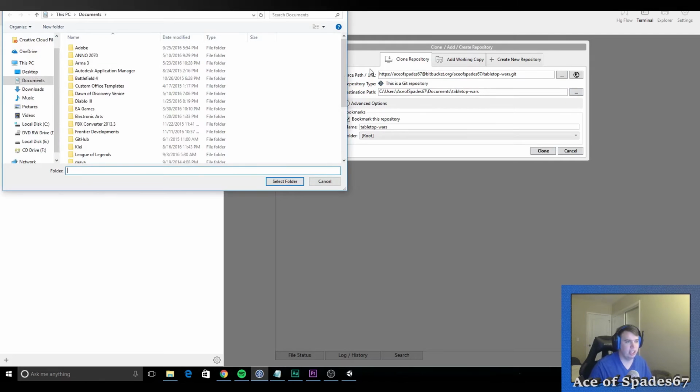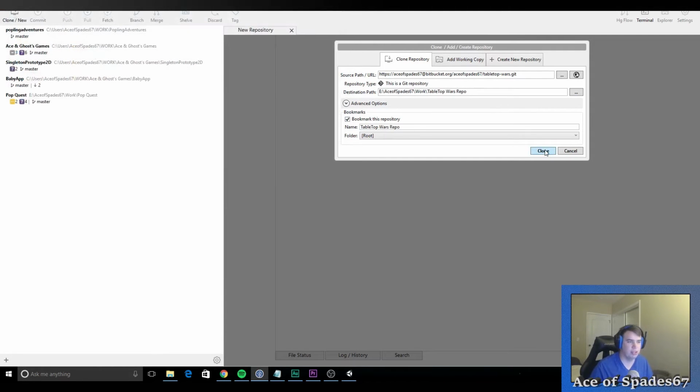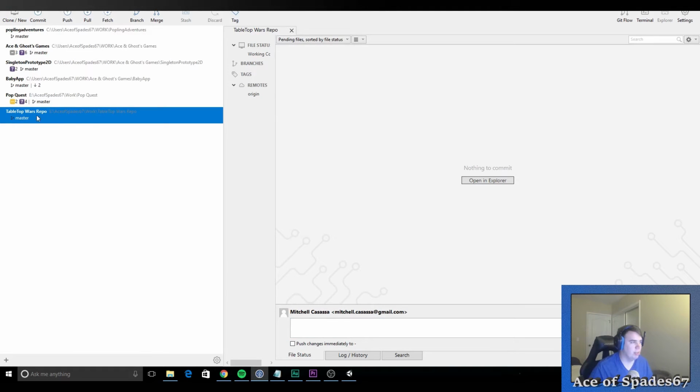We're going to select these three dots to select a location where we want our project to be. For mine, it's going to be here. So I'm going to create a new folder. It's going to be called Tabletop Wars Repo. We're going to select that folder and we're going to click clone. It's going to take a second. After it clones, it'll appear over here. Boom, that part's done.